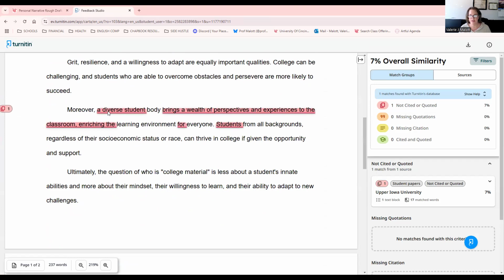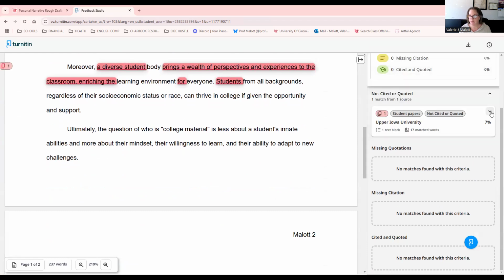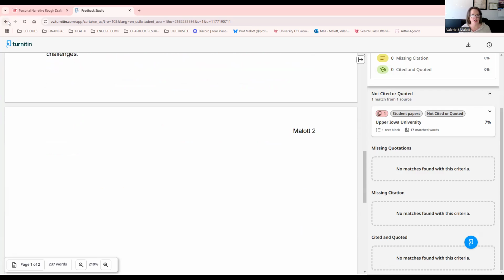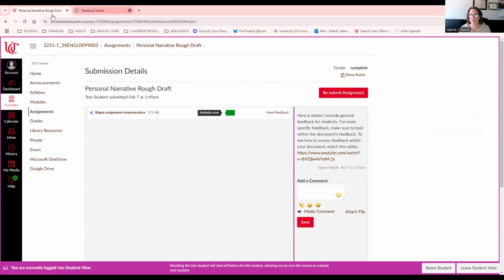Right here, Turnitin has flagged the similarity here. A more diverse student body brings a wealth of perspectives. It will tell you where it came from, but you might not be able to see the exact match because it's a student paper, and typically we don't have that show up in Turnitin. So anything under about 20 to 25% usually isn't problematic with Turnitin. That's the Turnitin Feedback Studio.